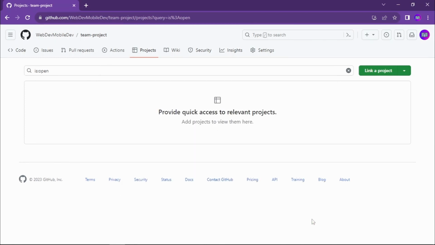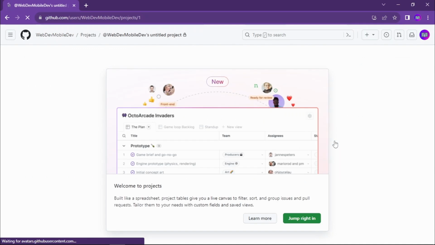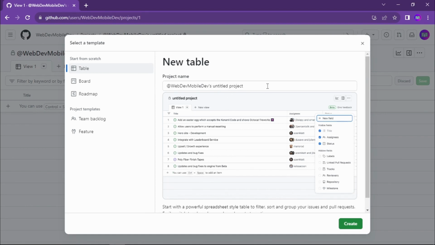Okay, we are going to zoom right into projects, and we are going to link a project. If you don't have a project already created, you need to create a new project. So we are going to go right ahead and create a project. Okay, so we have the project.